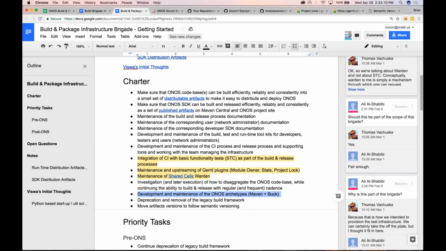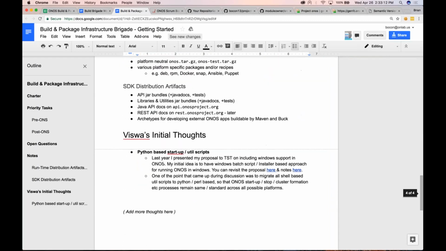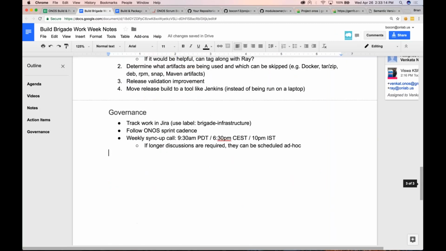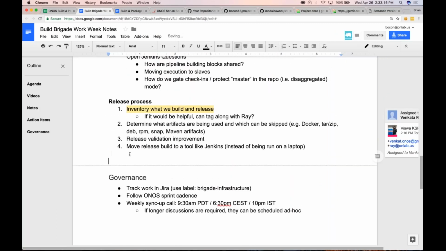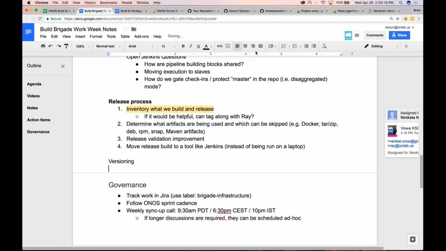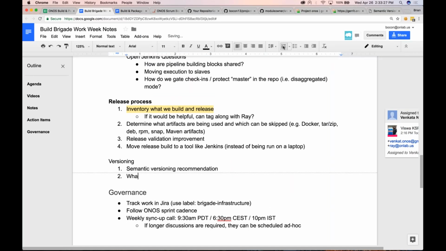So maybe I'll just put that over here. Yeah, that can be one action item. Versioning: what is the semantic versioning recommendation, and what do version numbers look like in a multi-repo world?